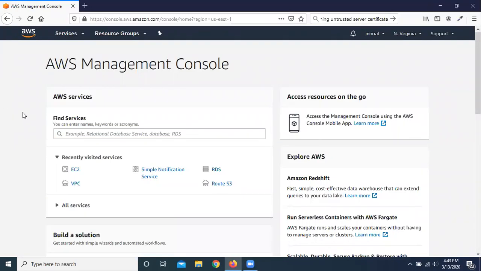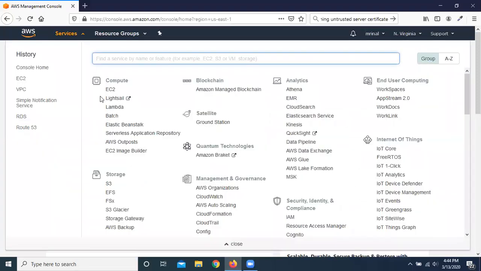Okay, so I'm in the AWS management console right now. So I will directly go to EC2, Elastic Compute Cloud. In EC2 we can create our instance, that means a server, using EC2.